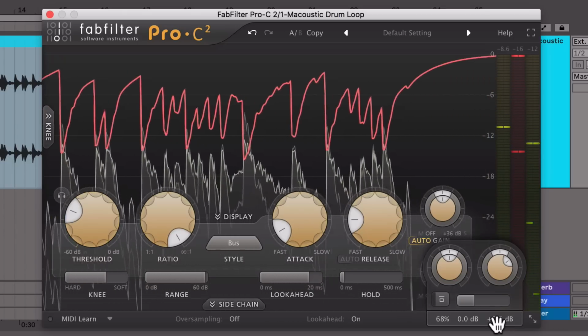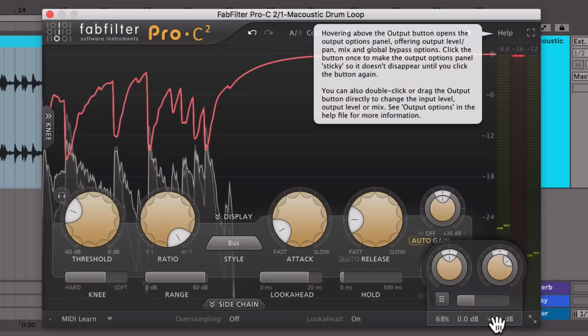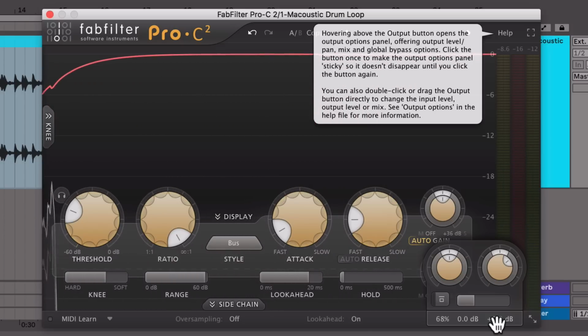So I really like that balance right there. We still have that squash signal in there, but it's mixed with the original, so there's still plenty of nice poppy transients in there. Very cool feature in the new Pro-C2.